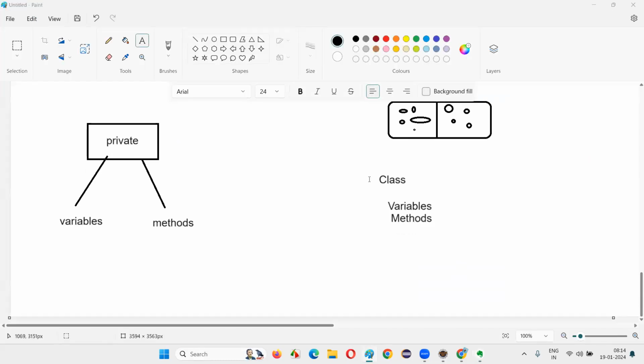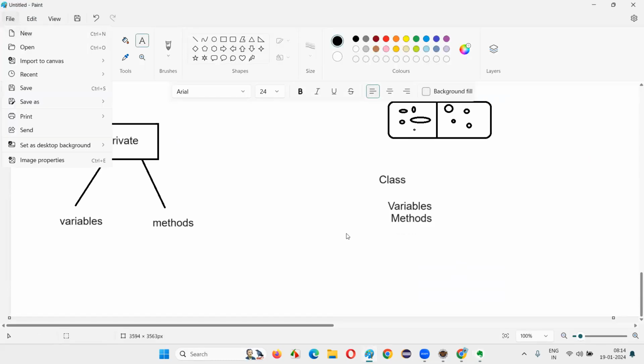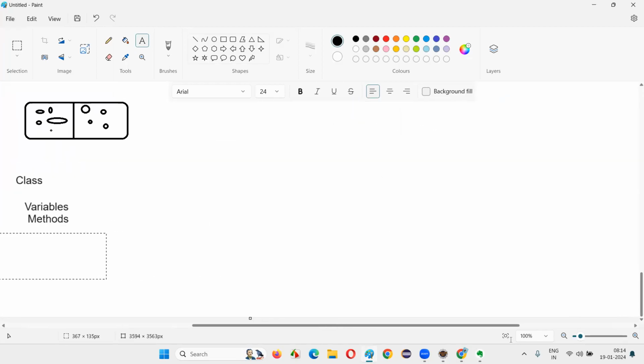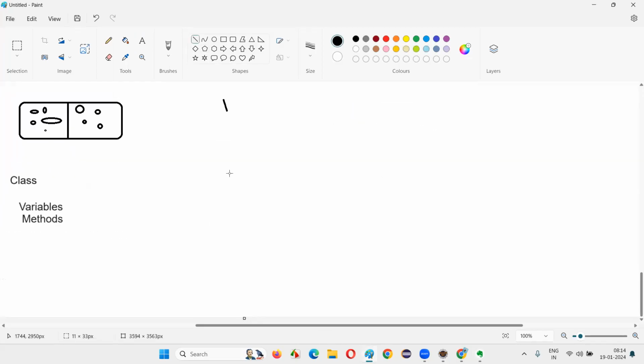I'll give you one real world example so that you will understand that in an easier way. Just see this example, you will understand the encapsulation concept in a better way. Everyone knows about a car, right? Everyone has seen a car, right? Have you sat inside a car? If yes, type yes in the chat box. Everyone sat inside a car in your lifetime, right?